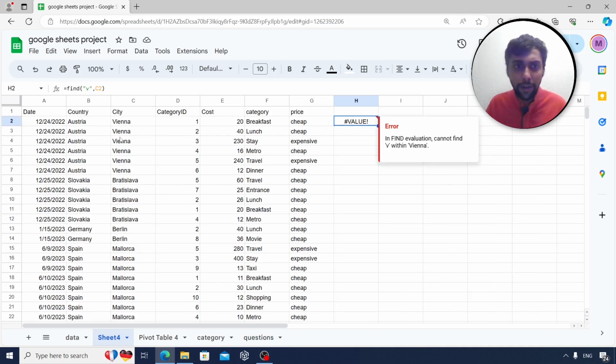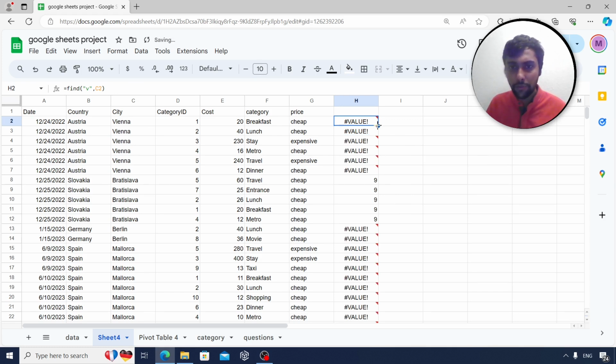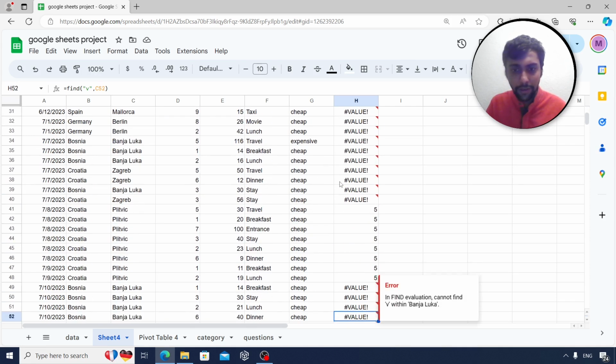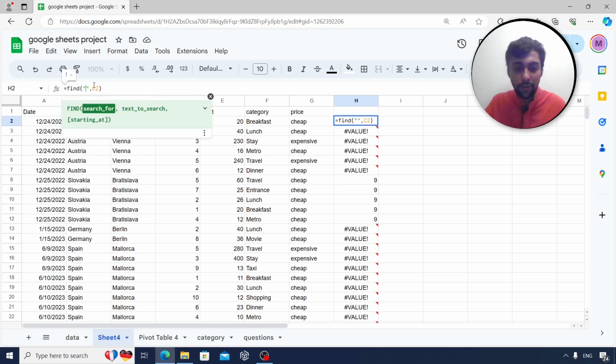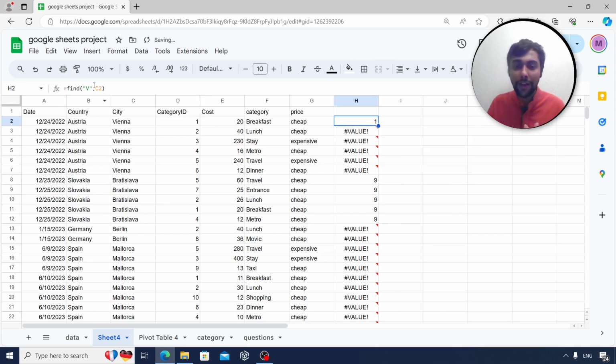If it shows a value error, it's because it is not able to find it. If I drag this formula down, you can see Bratislava has the letter V. None of these have anything. Plitvice has the letter V. The interesting thing to note here is Vienna has the letter V, but it has a capital V. That is the reason it is still showing a value error, which means it cannot find V. So let us convert this into a capital V and see. Then we get the value 1 because it is able to find a capital V in Vienna. So remember, there's a differentiation between the small letter v and the capital letter V.